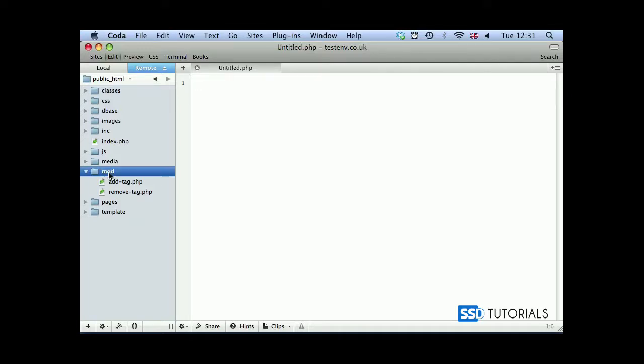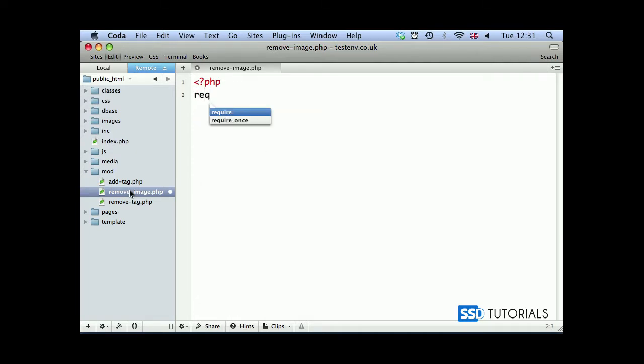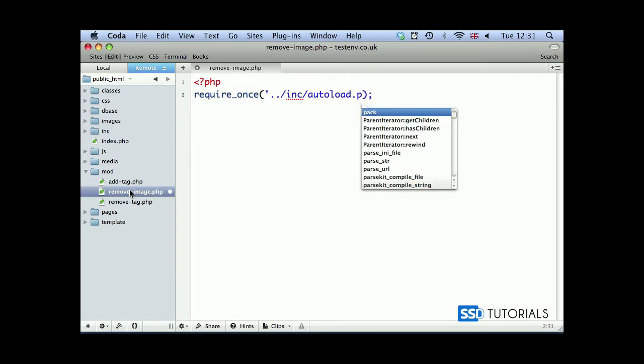Now inside of the MOD folder, let's create a new file and call it remove-image.php. Inside of this file, we start with the opening PHP tag and then require_once. And we're going to require our autoload file. So it's /inc/autoload.php.